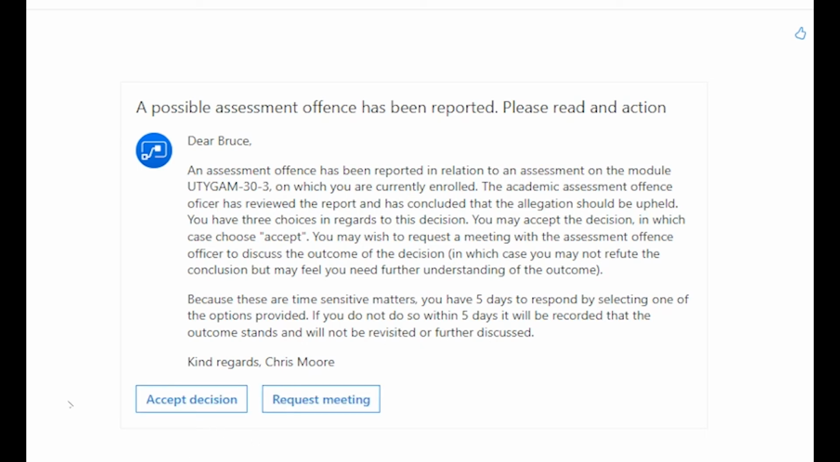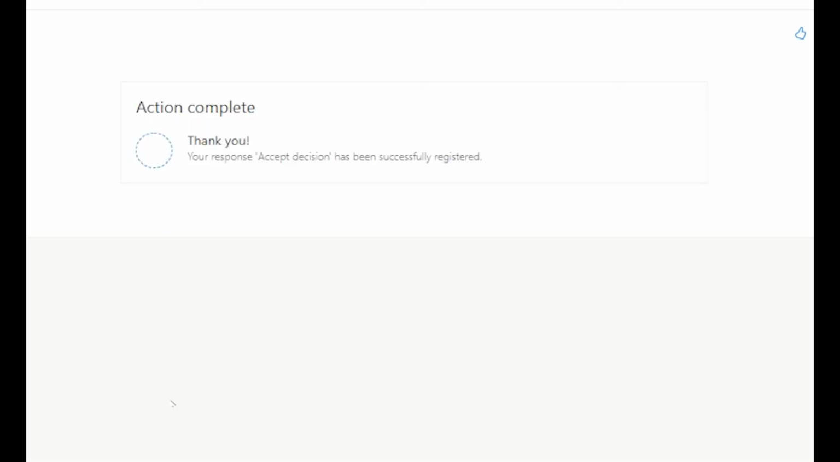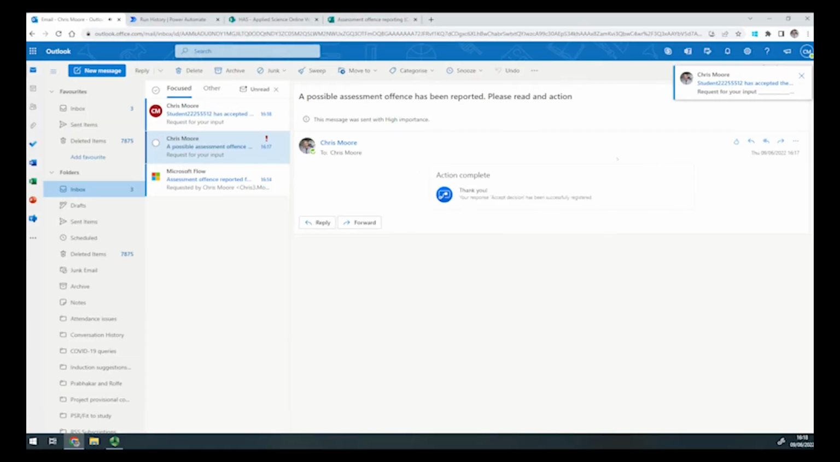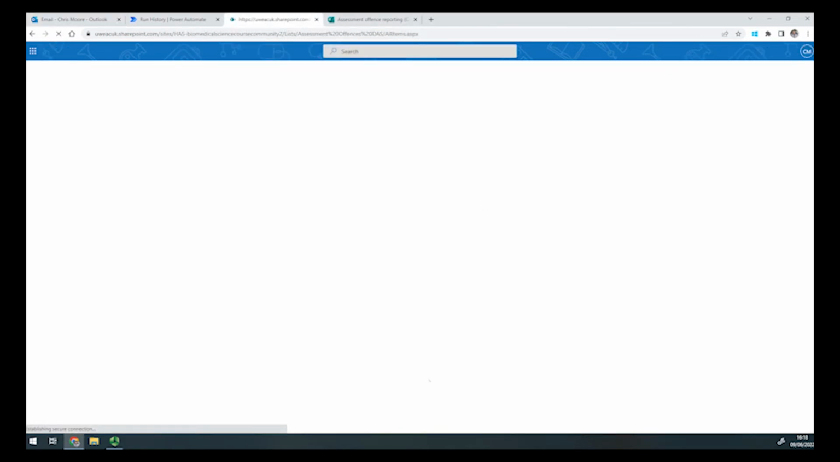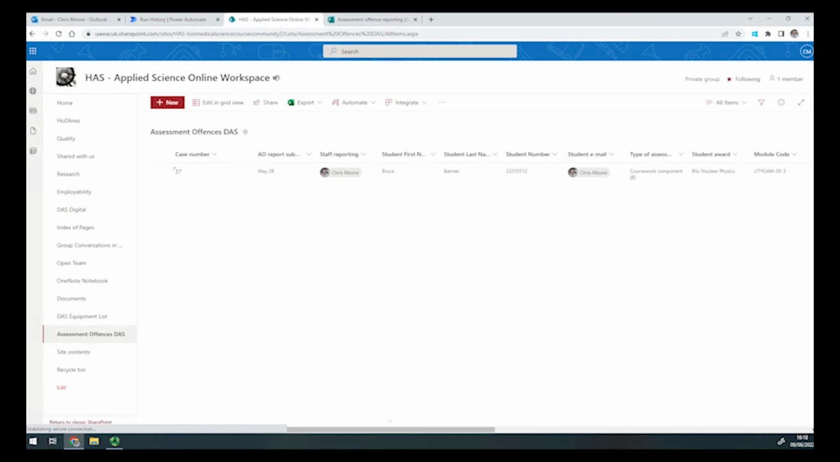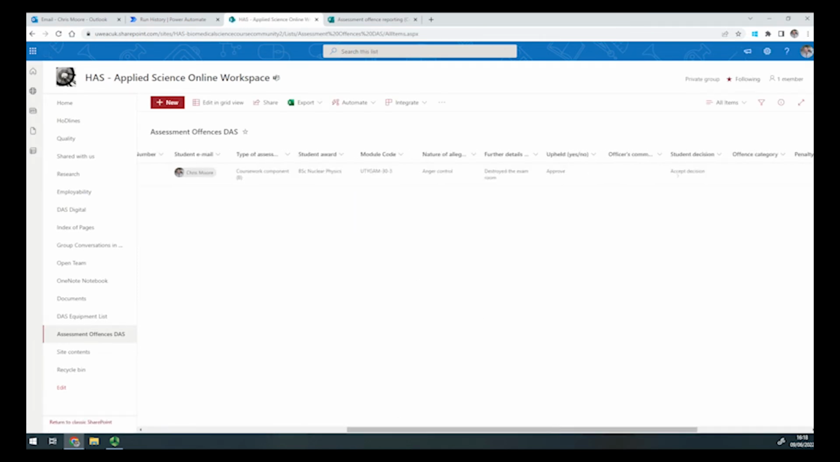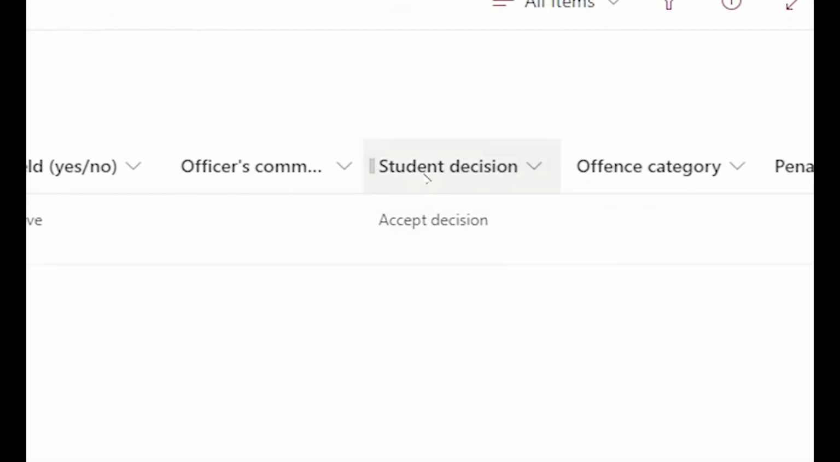Now, if I left this for over a minute in this case, but normally 5 days, it would time out and start a series of flows. We will assume that Bruce knows jolly well what he did and he accepts the decision. Again, there's a ping. If we jump back to the form very briefly and I refresh the page, this now shows us that the student accepts the decision. So the student decision is automatically populated.